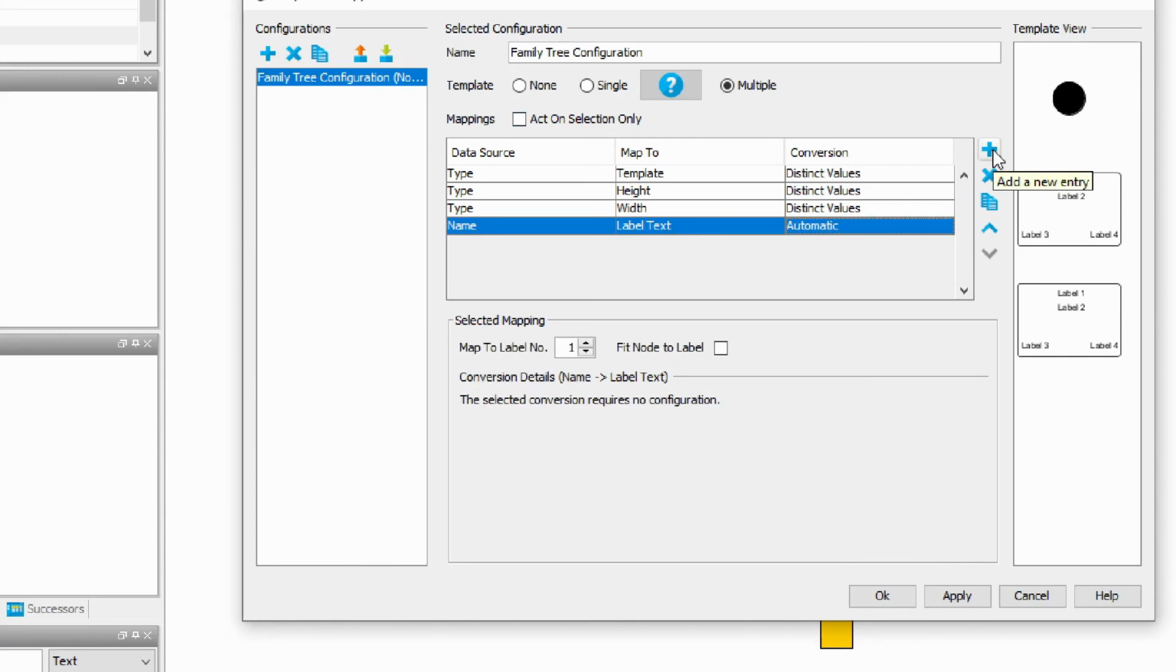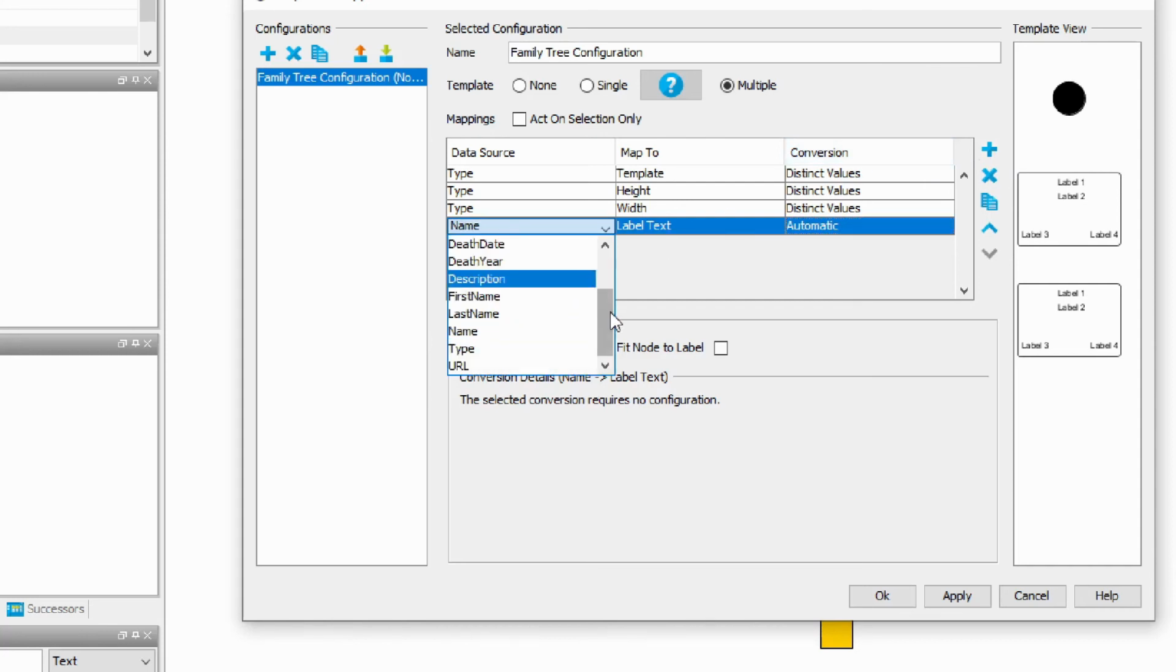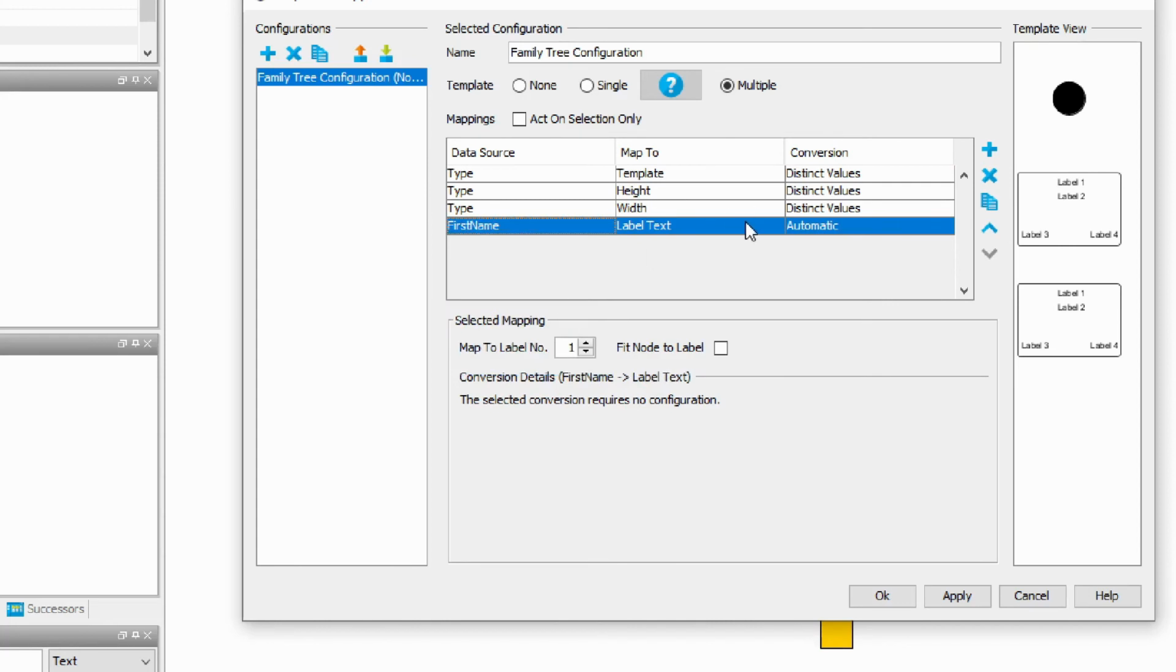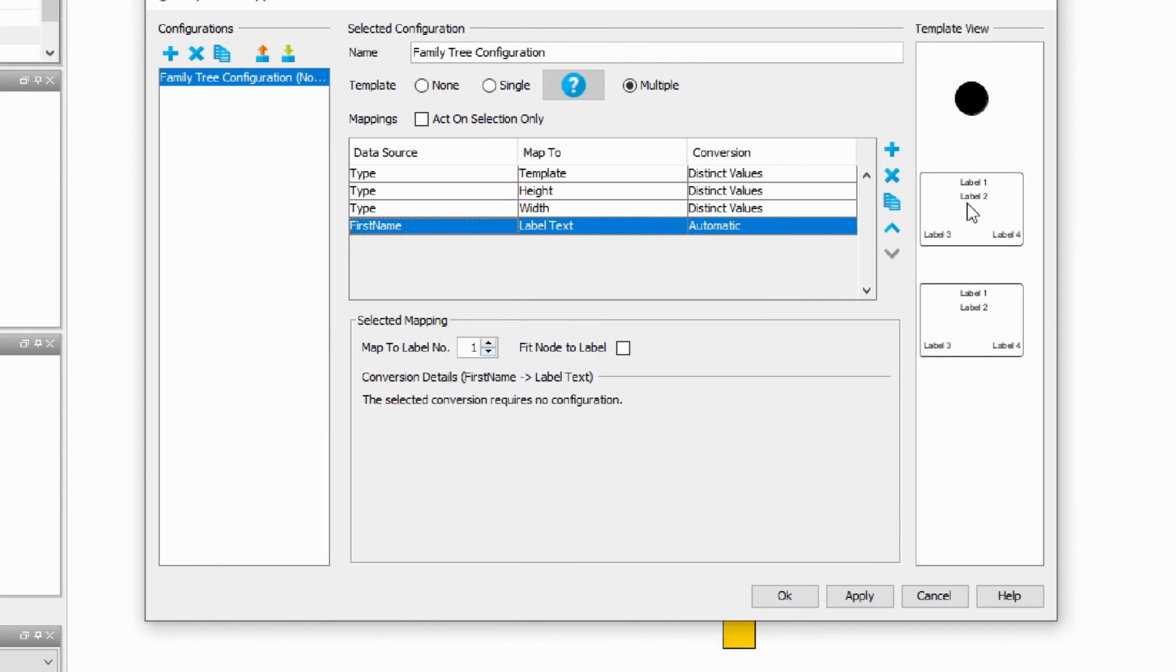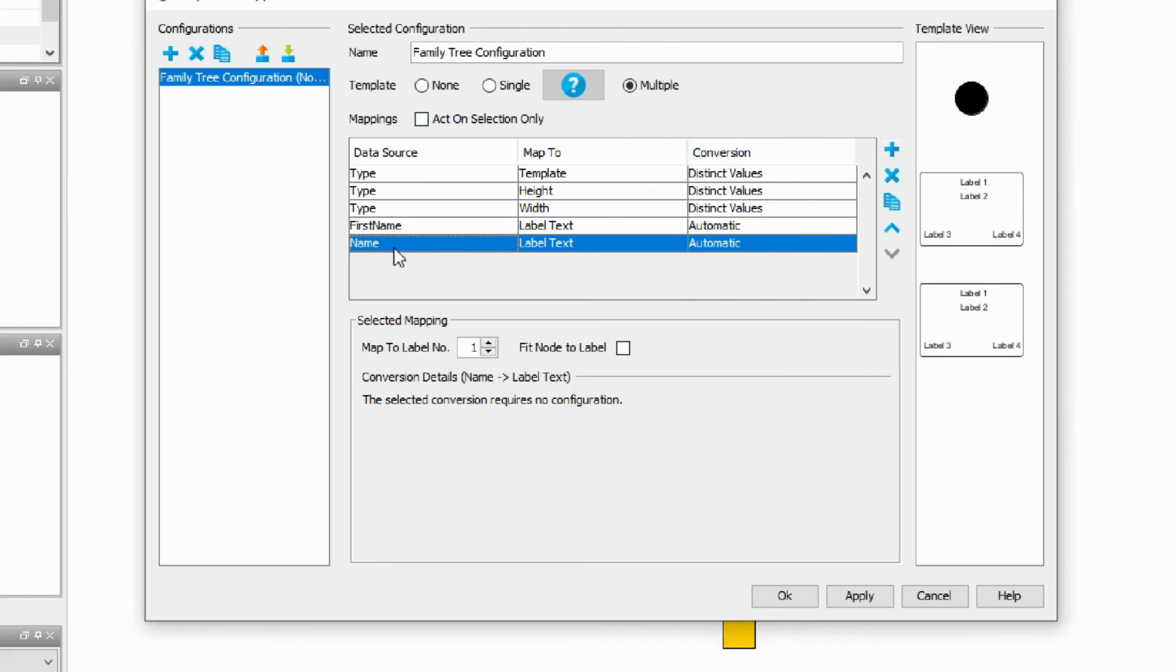With our shapes defined, we're going now to map the data to the labels. So we'll go into our data source and find the first name. That goes to label text, automatic, map it to label number 1. And you can see in our shape here, label 1 is where we put the first name. Next, we'll choose the last name, also to label text. But instead of going to label 1, we want that to go to label 2.